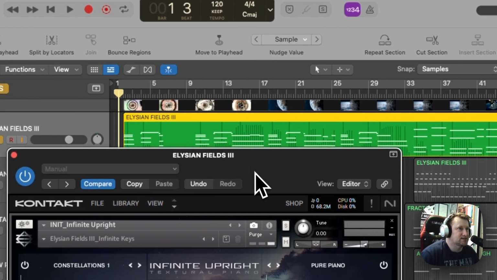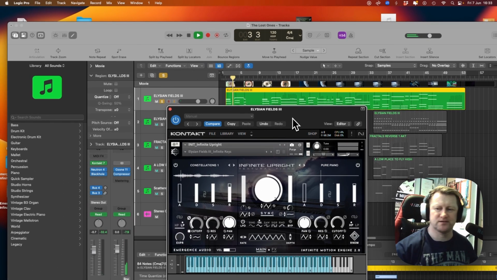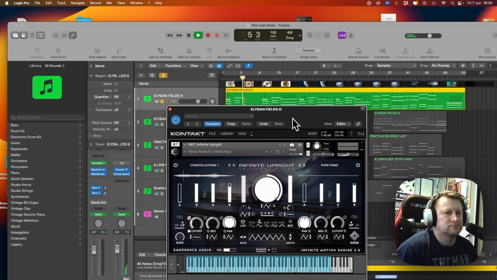If I just play this, so you can hear the piano stated first, nice and simple, just to introduce the piece and to introduce the theme.